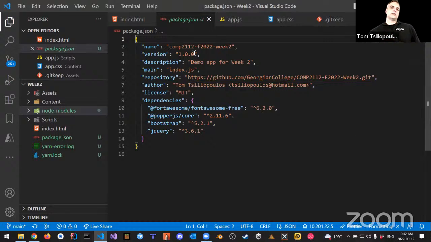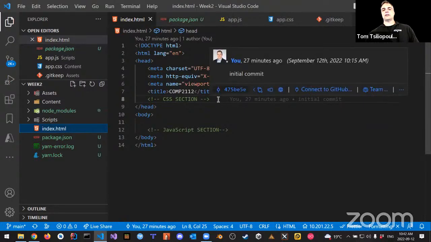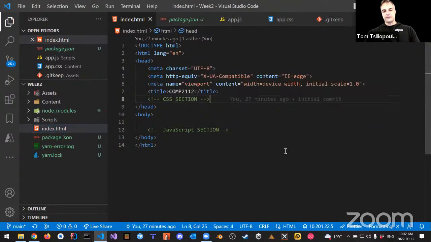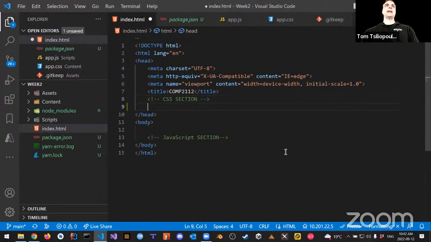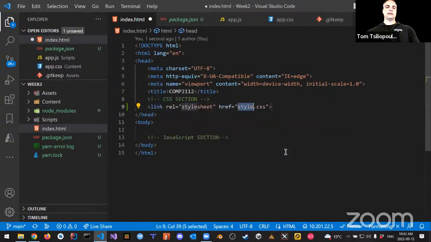I want to install Font Awesome and Bootstrap now in my project. And this is the next step. So in my index.html, where I have my CSS section, here's where I'm going to add in my CSS. The first thing is I'm going to add in Bootstrap. It's going to look like this. I'm going to type in link, and I'm going to put in link:css like this. That's the Emmet abbreviation for it, link:css.